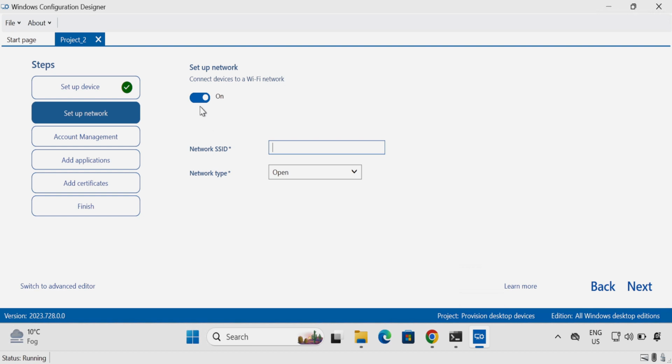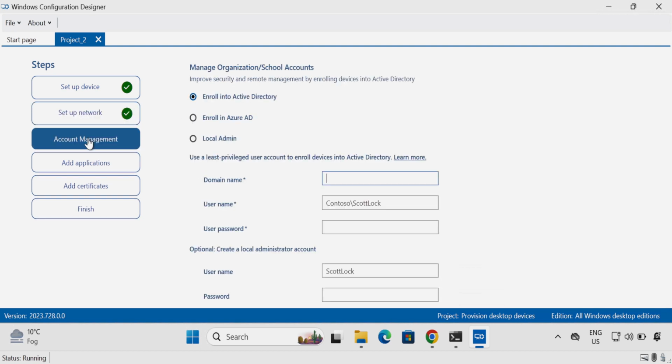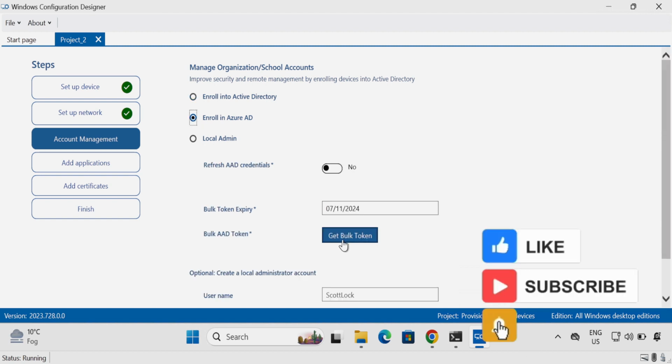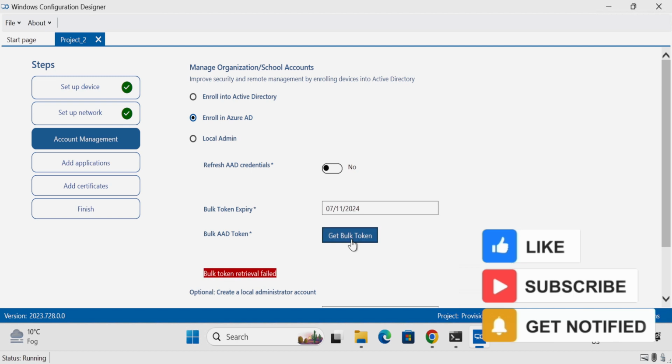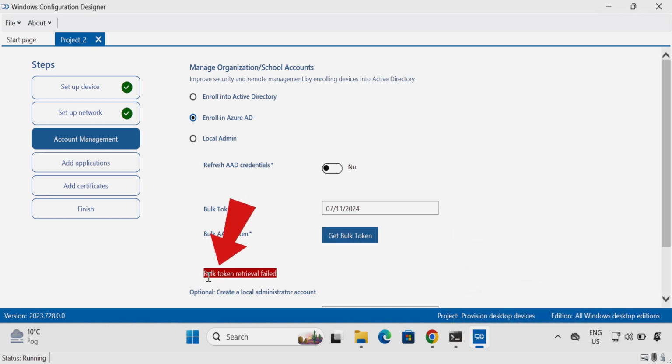Let me switch off the setup network option and then click on account management. When we are using Enroll in Azure AD and clicking on Get Bulk Token, we can see that we are getting the error: bulk token retrieval failed.